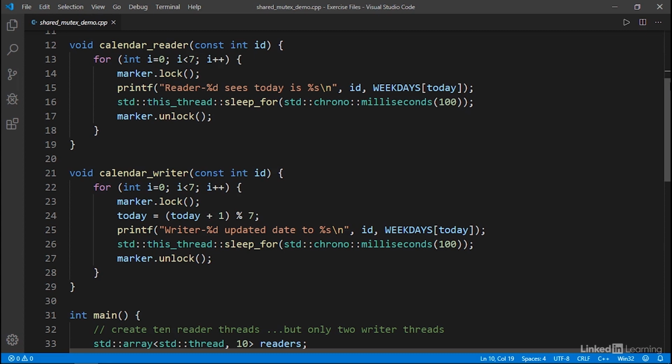They both use a for loop to perform their action of either reading or writing 7 times. In the calendar reader's for loop, the thread locks the marker mutex on line 14, prints out a message about what day it sees, sleeps for 100 milliseconds, and then lets go of the marker. We included the delay here to more easily see when each thread is in the critical section when looking at the program's output.